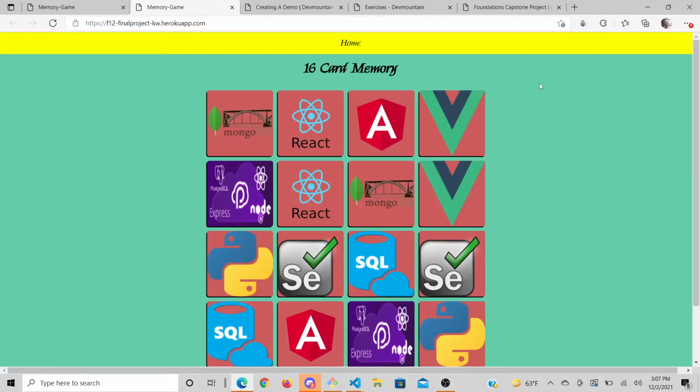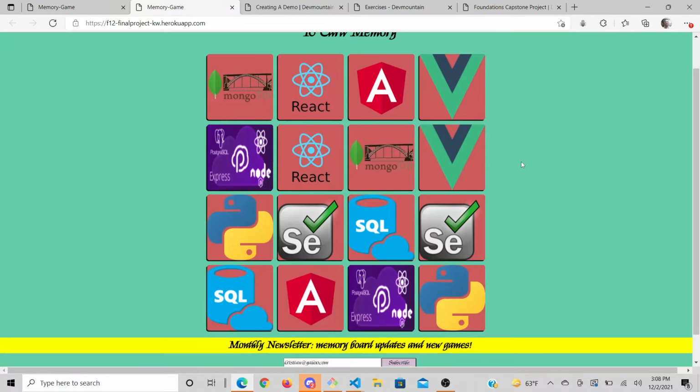All right, guys. I don't know about you, but I've recorded this way too many times. This is my Heroku app. I was able to do deployment, so psyched about it. Home button, the always popular home button. 16 card memory is the game that I chose to do. It's mostly a front end project.